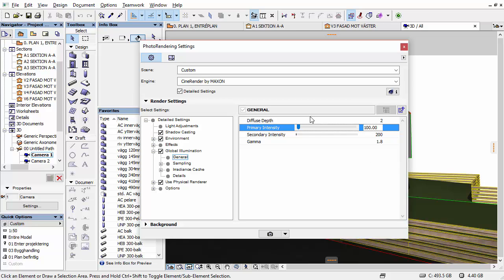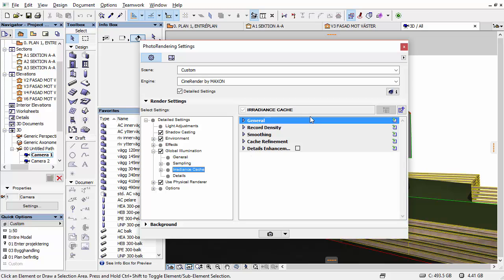So just keep in mind, guys, that gamma is a value. Put it at 1.8 or 2.2. The more value you give to the gamma, the more it's going to illuminate the scene. The less, the more the light is going to dim and make it darker, sometimes much darker. It depends on the scene. And after we are setting the general, we're going to go to irradiance cache.